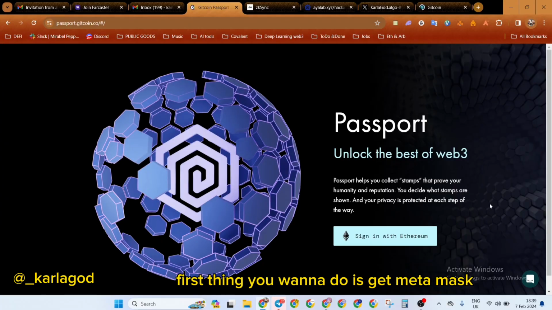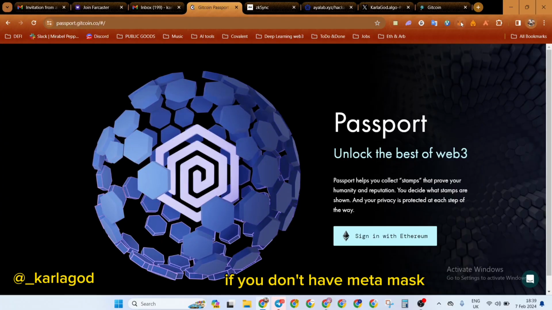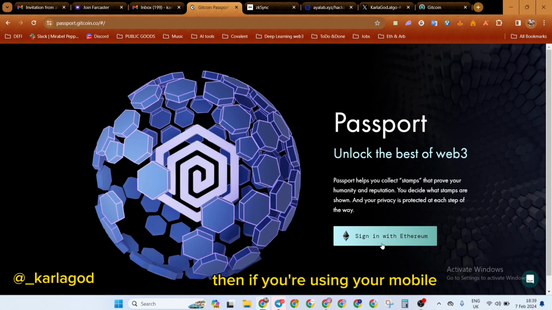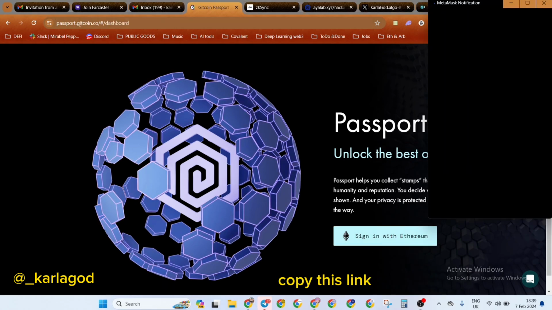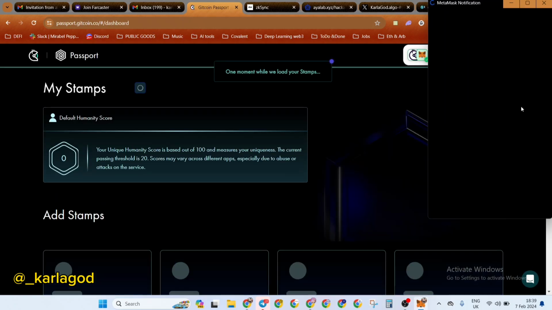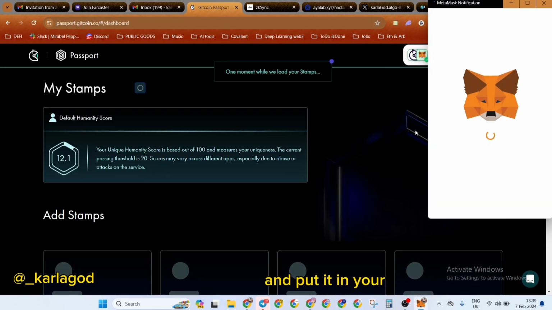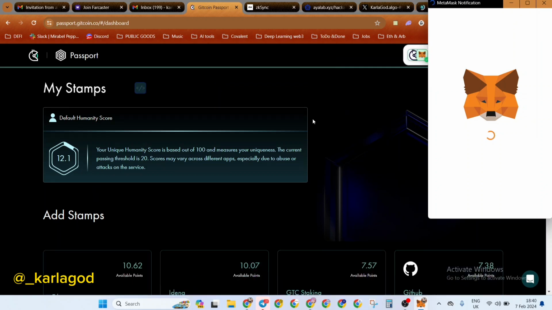All right, so let's get to the passports. First thing you want to do is get MetaMask. If you don't have MetaMask, just download it. Then if you're using your mobile, copy this link, passport.gitcoin.co, and put it in your browser for MetaMask on mobile or Trust Wallet. Now, there's something called stamps.